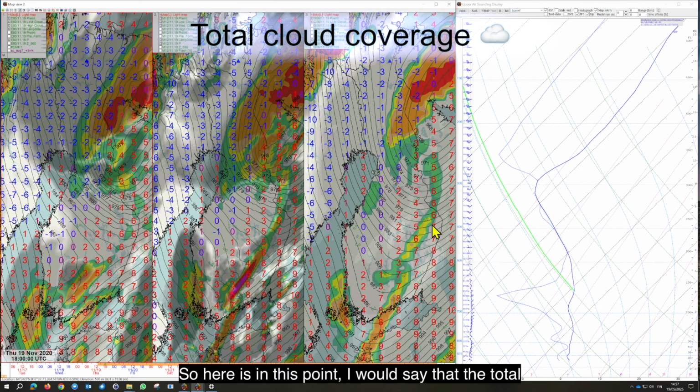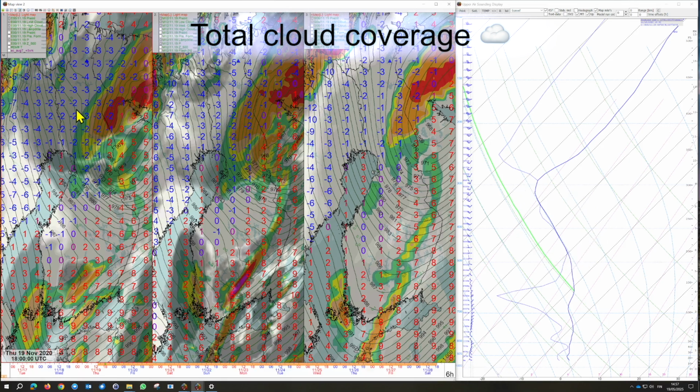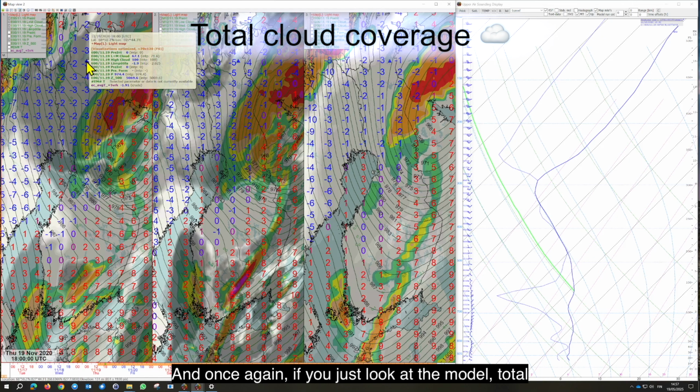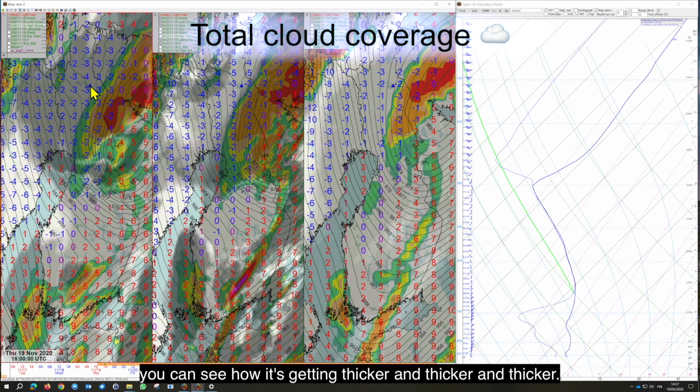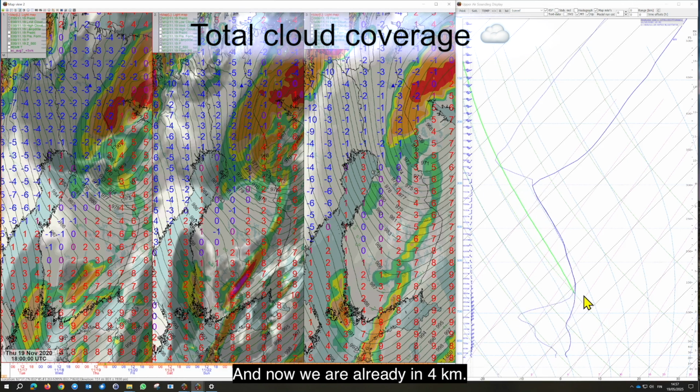So here in this point, I would say that the total cloud cover is 50% because there is already quite a lot of these high-level clouds. And once again, if you just look at the model, total cloud cover is somewhere between 70 and 100%. If I once again approach a little bit more this precipitation area, you can see how it's getting thicker and thicker and thicker. And now we are already in 4 kilometers.